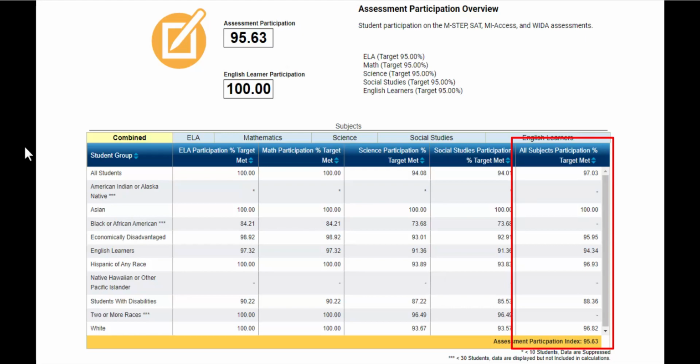In this case, the school was 95.63% of the way to meeting the target of 95% participation on all the assessments. So again, our assessment participation index is not the percent of the assessment participation, it's how close the school was to 95% participation. So this just shows the participation percentage for each of the tested areas. So let's look at the ELA tab for some more information.